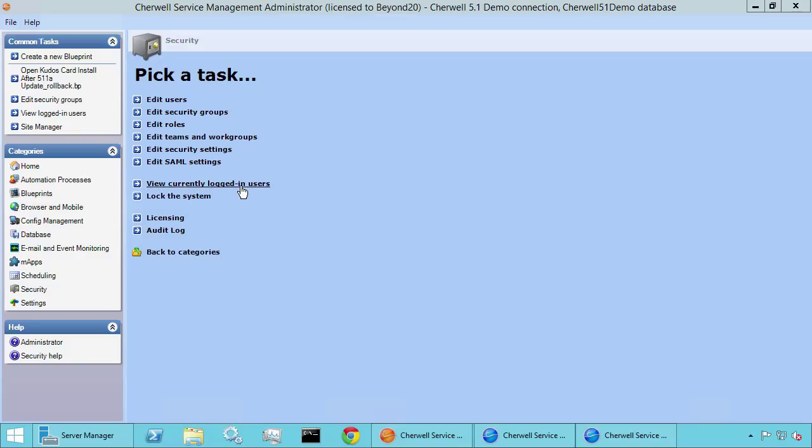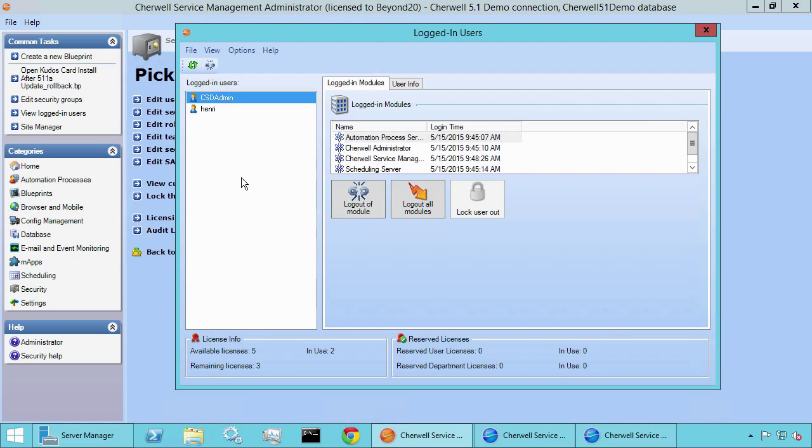Also, under Security, go to the View Currently Logged In Users link. And depending on who is in the system or the number of users, we may want a quick phone call to let them know that we're placing Cherwell in maintenance mode and that he or she may need to save any work and log out. But depending on who that is, you might just end up booting them out if you see they haven't really been active for a while. They might have just left the blue planet open and logged in.